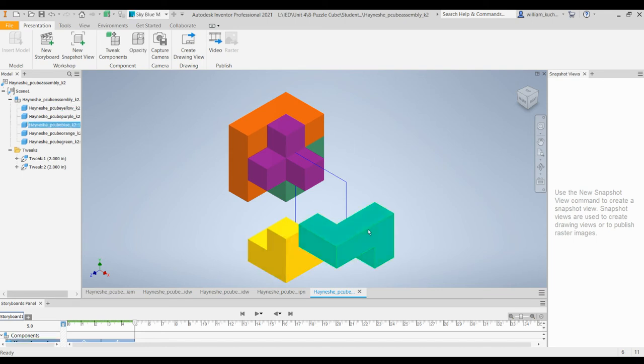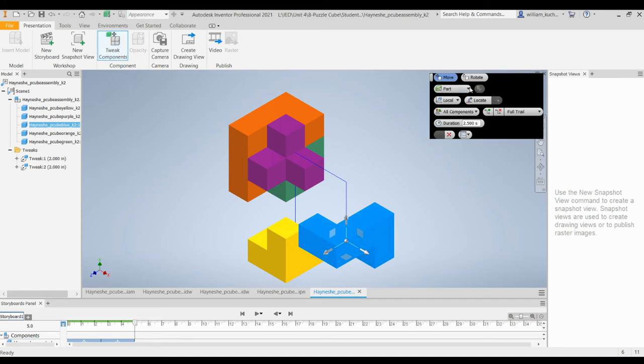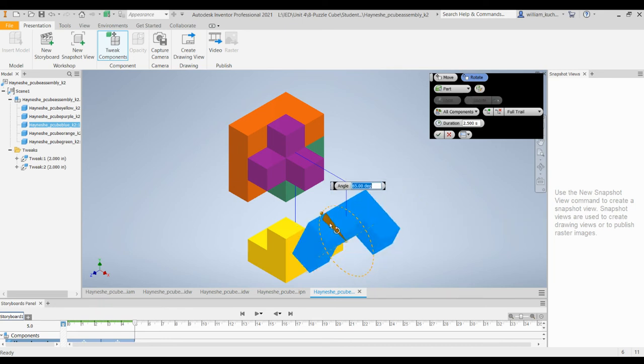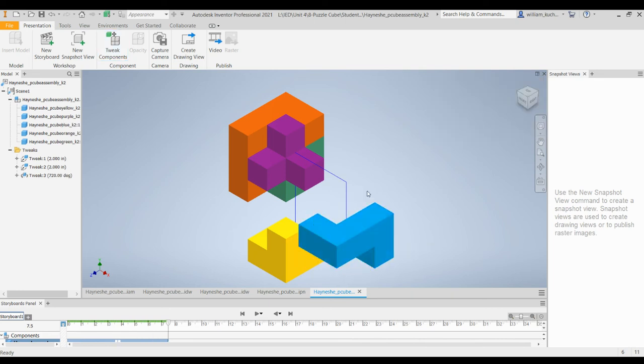So let's say just the blue part, I want to rotate it. I click on it to select it, do tweak components, and instead of a move, I could do a rotate. And I can choose to rotate it around a certain axis at a certain angle. And I can say how far I want it to rotate. And so notice it's cumulative here. So it's more than 360 degrees. Maybe we say 720, which would be 2 full rotations.